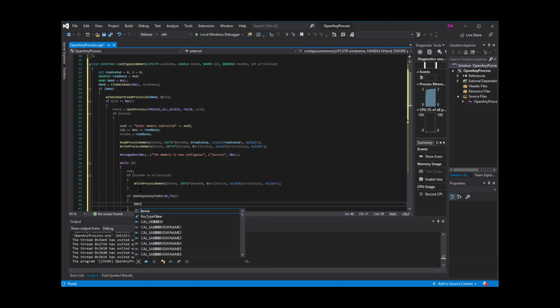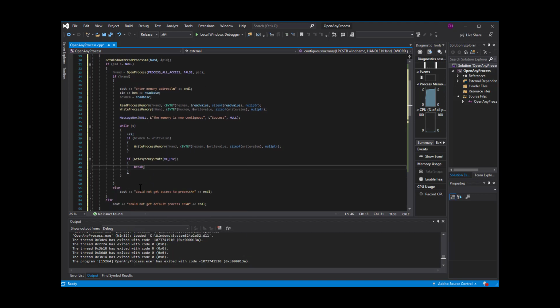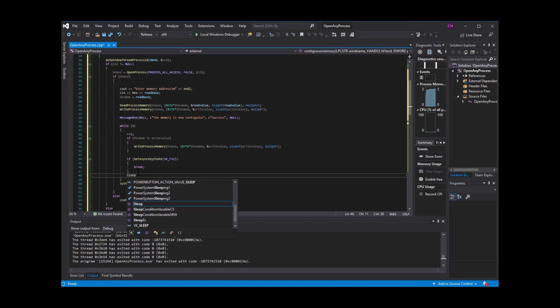And this will break the function. Once this breaks the function, let's bring back system pause, because we are gonna break the function. Okay, and then right here we're gonna sleep for, I'd say, 100 is good. So this is about 1/10 of a second, since it's milliseconds, and 1,000 milliseconds is a second.